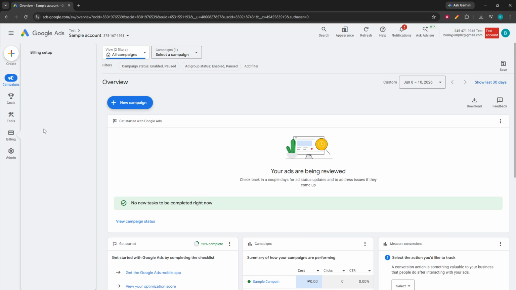chance of verification issues. Before submitting, review the payment information you entered. This is an important step because even a small typo can cause the card to be declined or delay activation. Once everything looks correct, click Save or Add to submit the payment method.